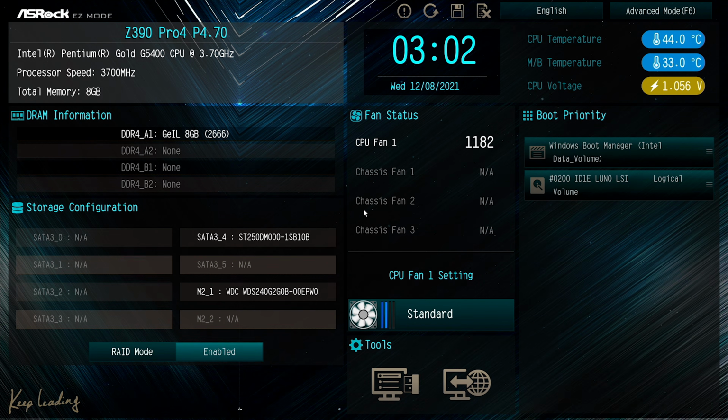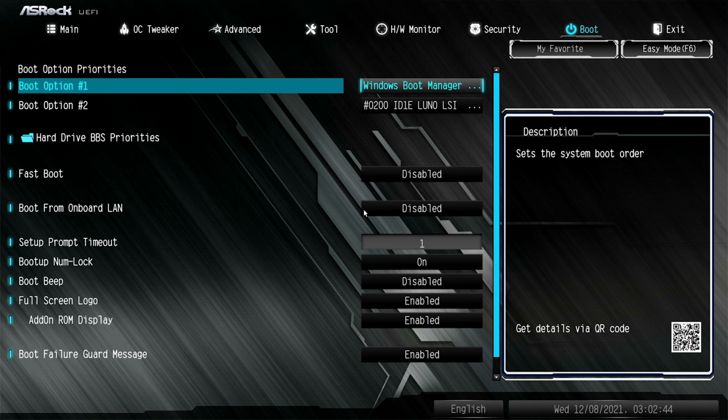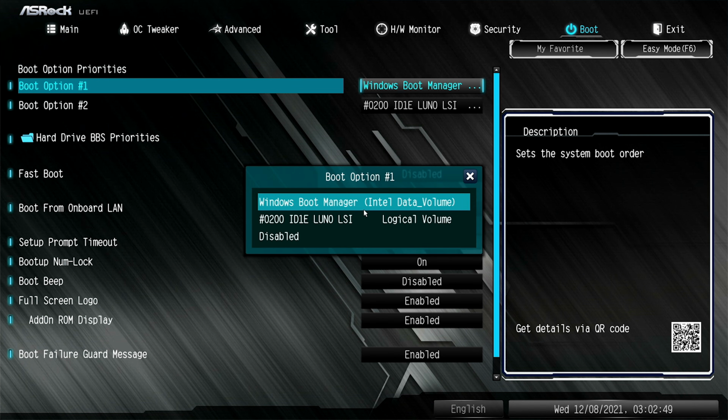Once in the BIOS, I will press F6 to enter Advanced Mode. Once in Advanced Mode, I will select the tab Boot. You will notice in the BIOS, the volume I created will appear. If you want to boot off of it, it is just a matter of selecting it.